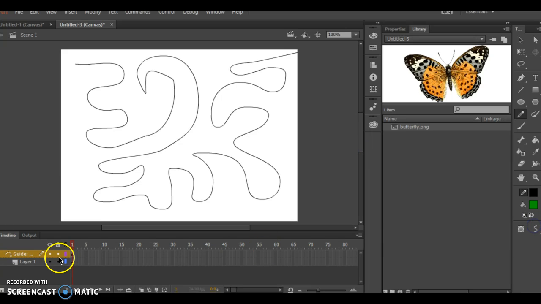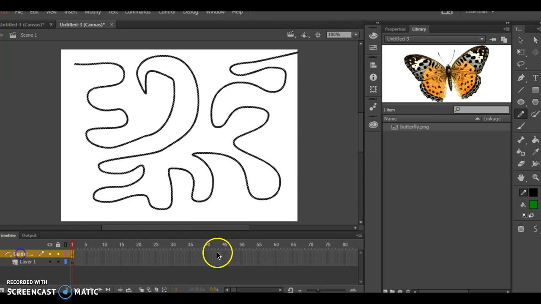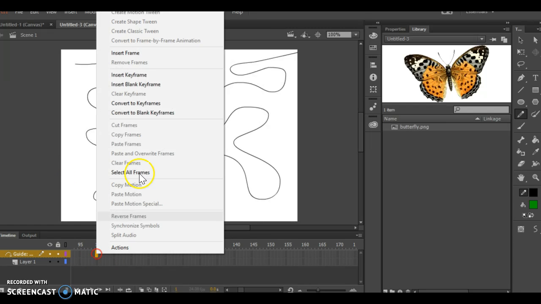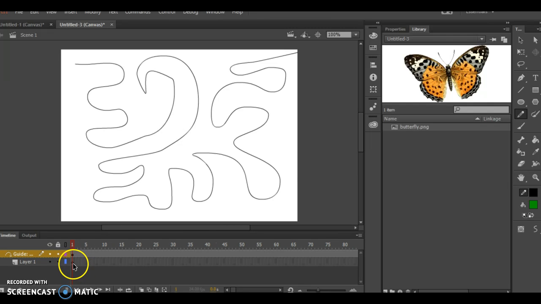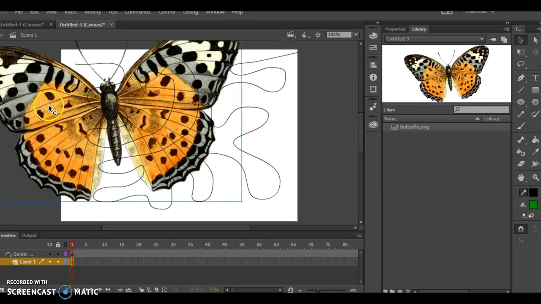On this guide layer, I'm going to need the guide layer to stick around for a while. So maybe I'll go to frame, let's say 100, and make myself a keyframe. Layer 1, you'll notice, doesn't have anything in it. That's a blank keyframe. But I'm going to go ahead and put my butterfly down right there in Layer 1 at frame 1. So there's my butterfly, Layer 1, frame 1, butterfly goes down on the stage.